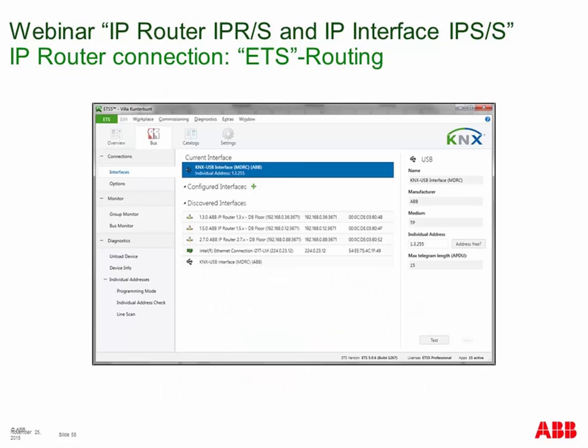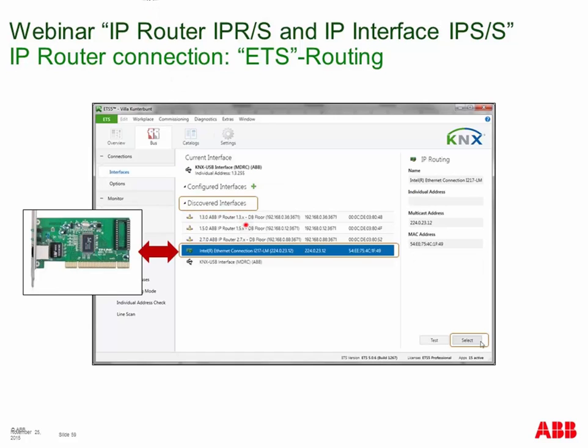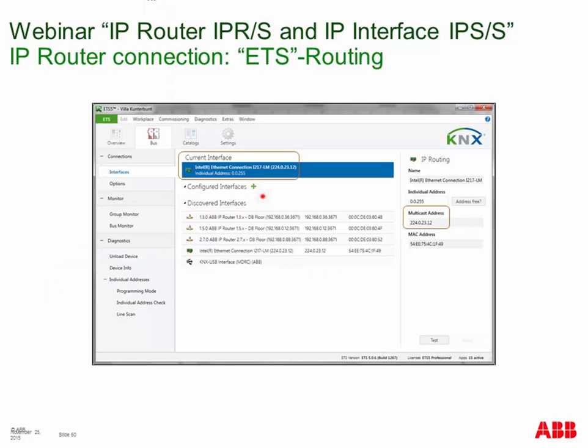So how to create such a routing connection? It's very easy. We go to the ETS, to the menu Bus, and then we can see all our interfaces, for example, configured interfaces, or also the so-called discovered interfaces. And here we can see the network adapter of my laptop. It looks like a green icon like a network adapter, maybe, for example, the Intel Ethernet. This is the description of my network adapter. So we click on this network adapter, and press on the bottom right this button, Select. And then this network adapter is selected for this routing connection.